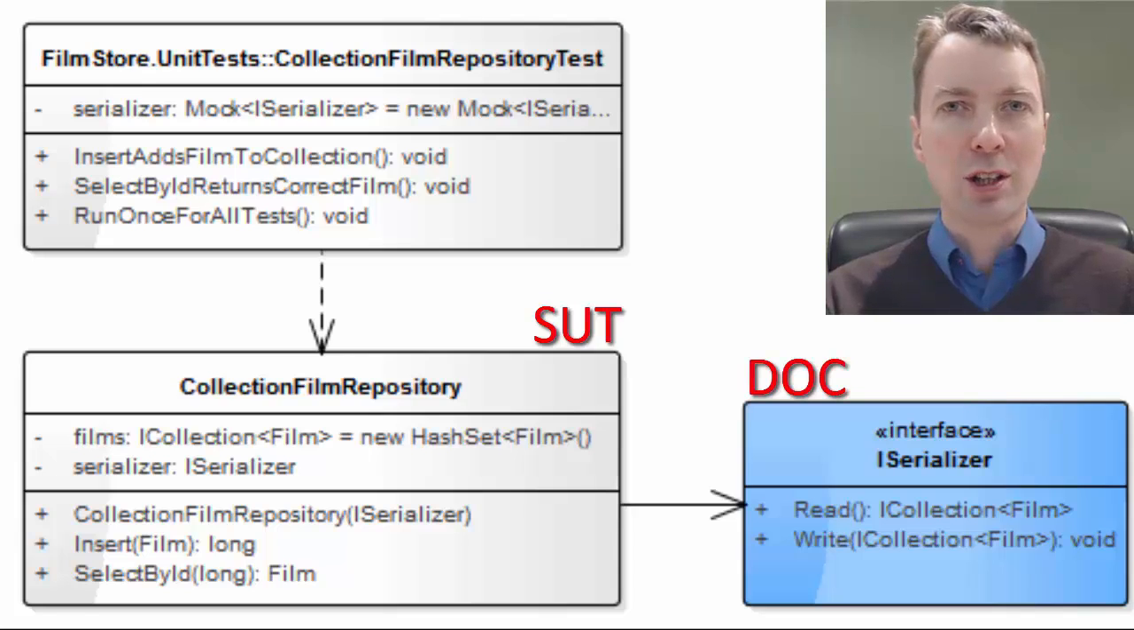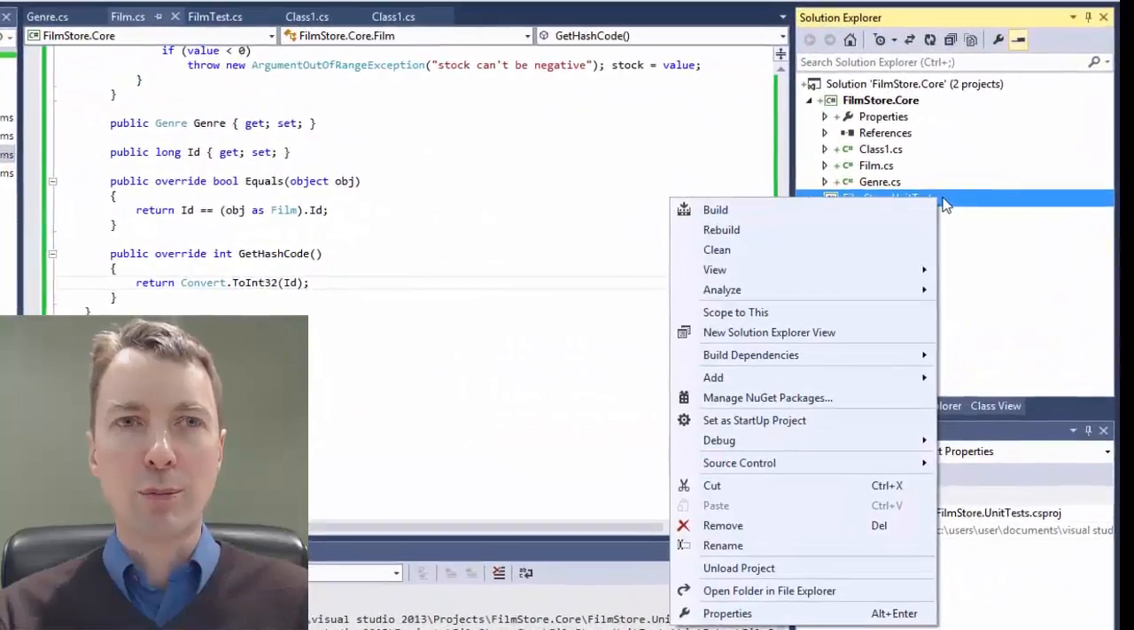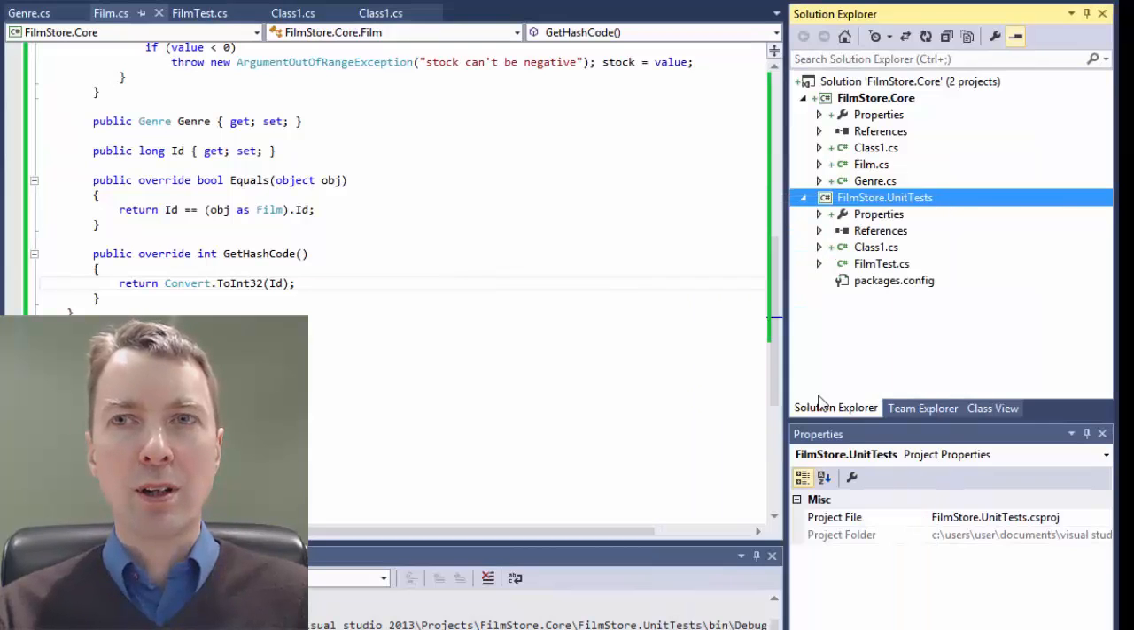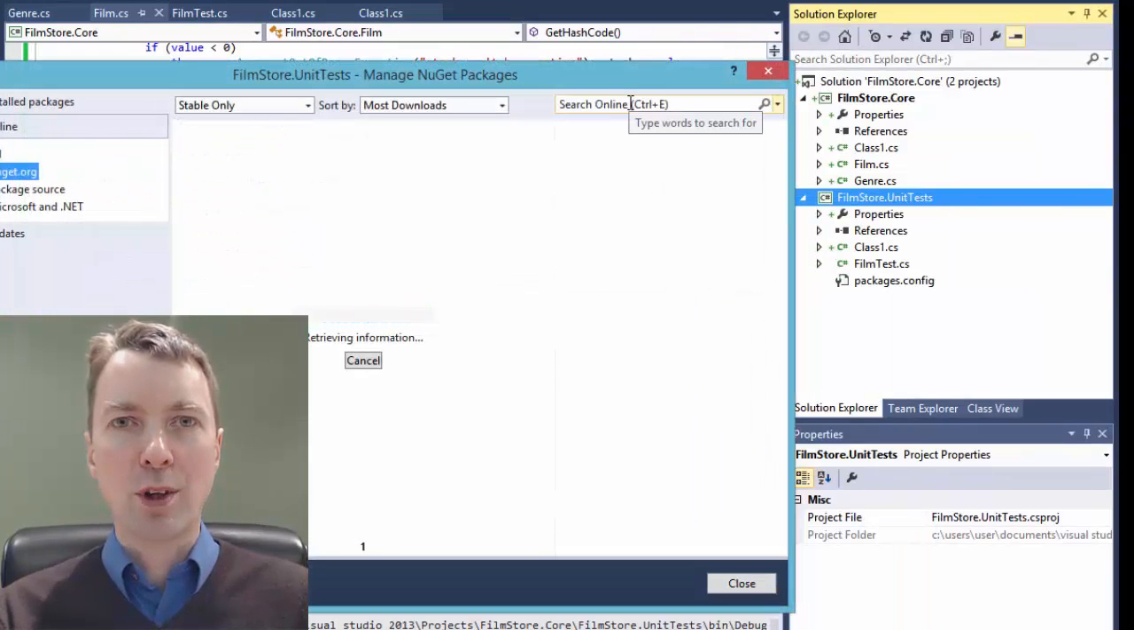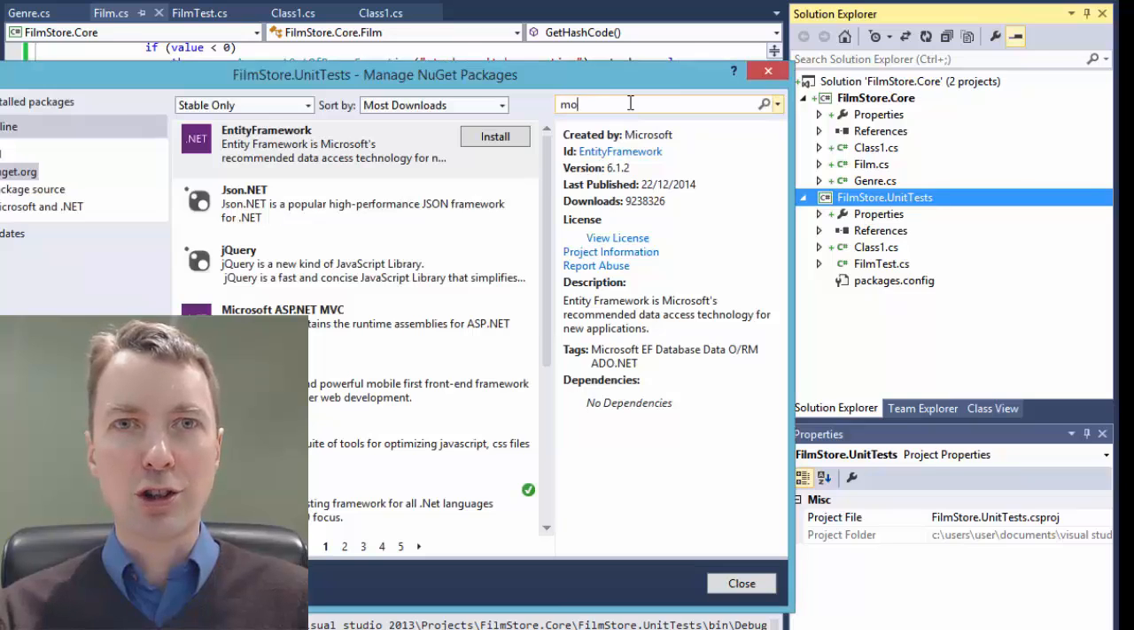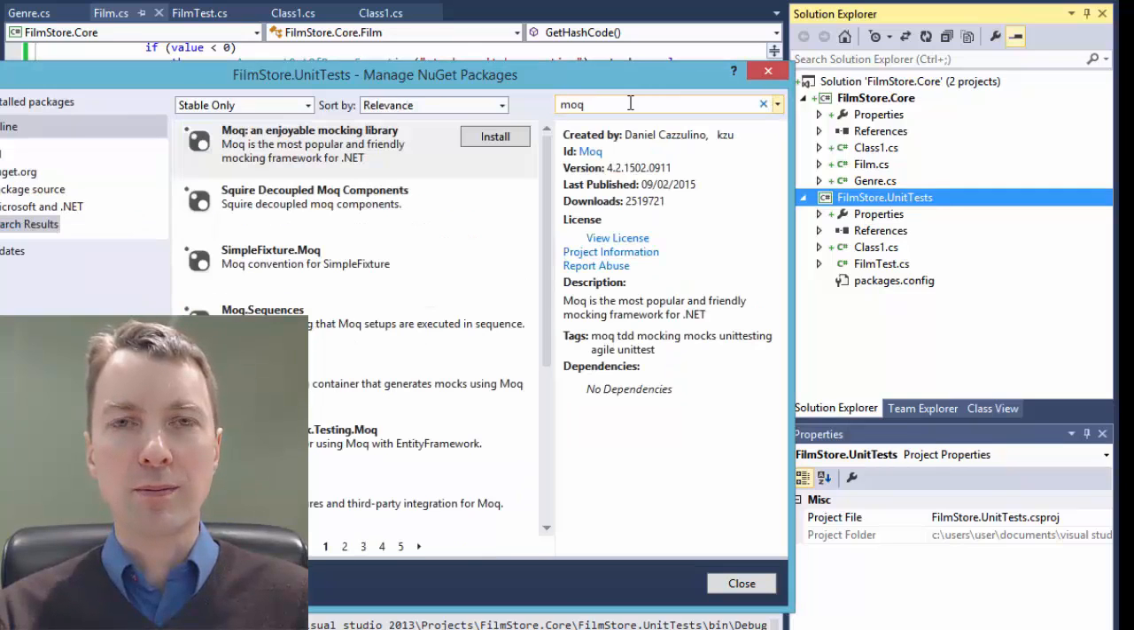To test the SUT in isolation, a mock implementation of the DOC can be created. There are a number of mocking frameworks available. Among these is Moq, which can be added to the test project using NuGet.